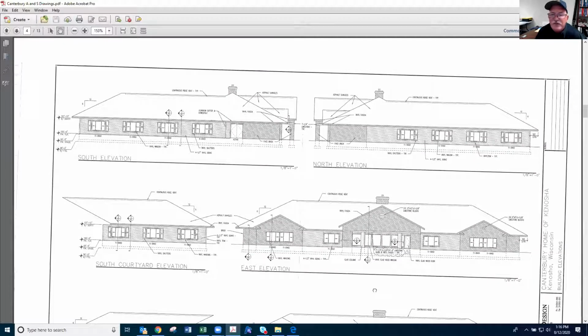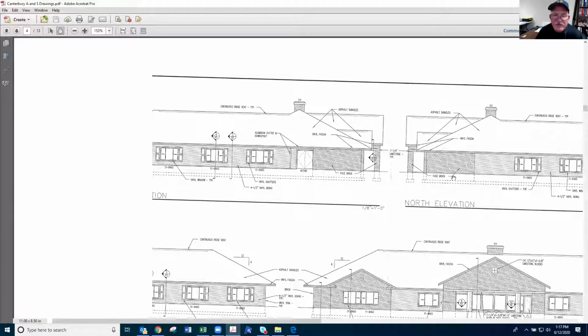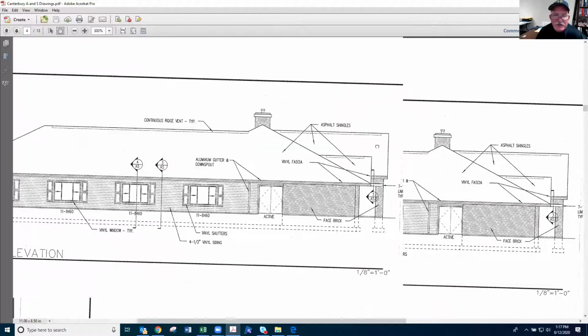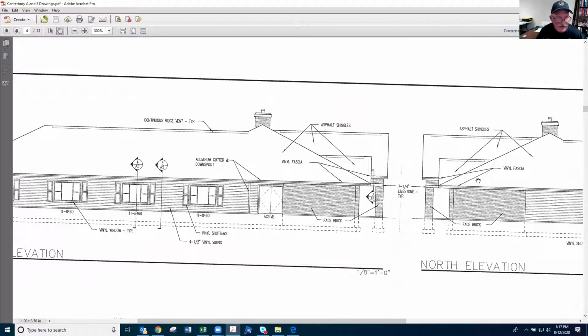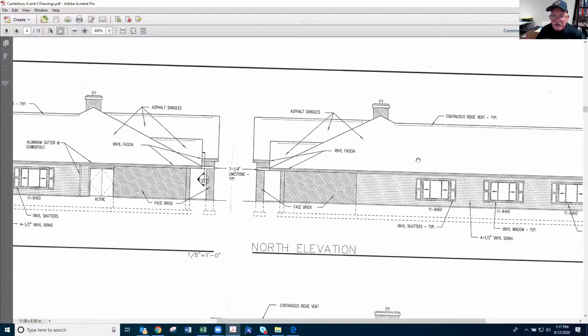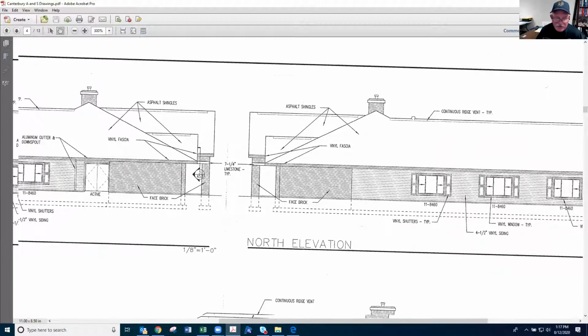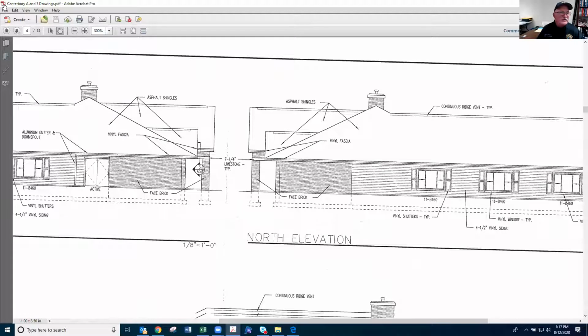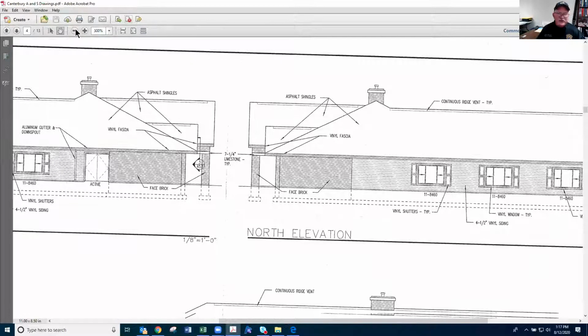Now, this one here, and I'll make it bigger, doesn't tell us the height of this building. So we have a true problem with this drawing too, because it doesn't really tell us much about this building. It tells us we have asphalt shingles. It tells us different things, but again, it doesn't tell us the height of this building. Okay, and we're not going to spend a lot of time on this one because it's basically telling us the same thing as the other one.